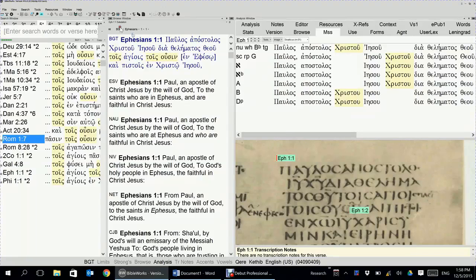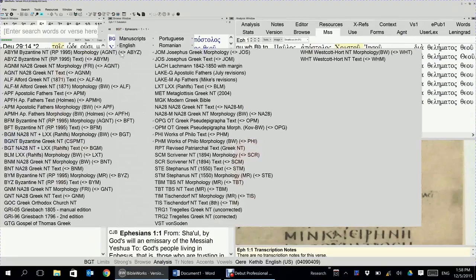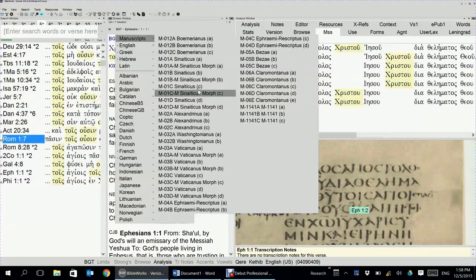So if you go over here to the manuscripts, you can see that each one that says morph means it's morphologically tagged. So you have the early Alexandrian manuscripts here, very important and very useful, and they don't have A tagged yet, but hopefully they'll get that morphologically tagged soon.